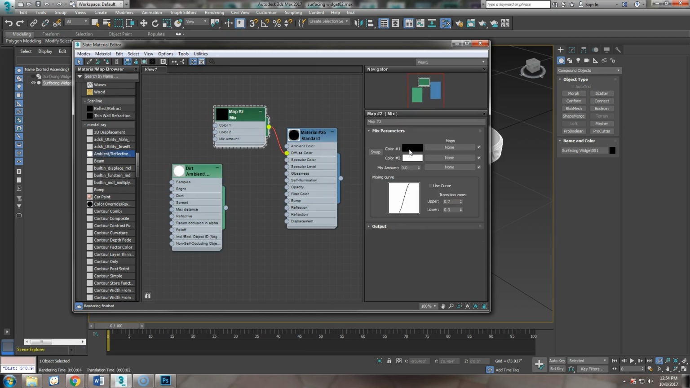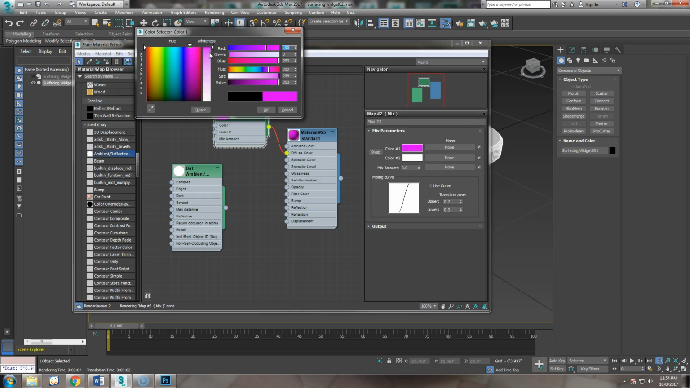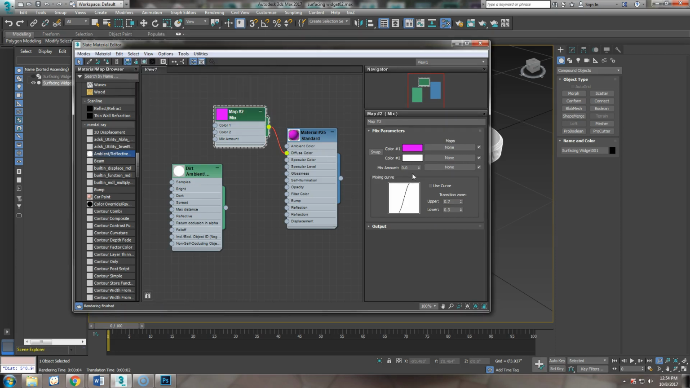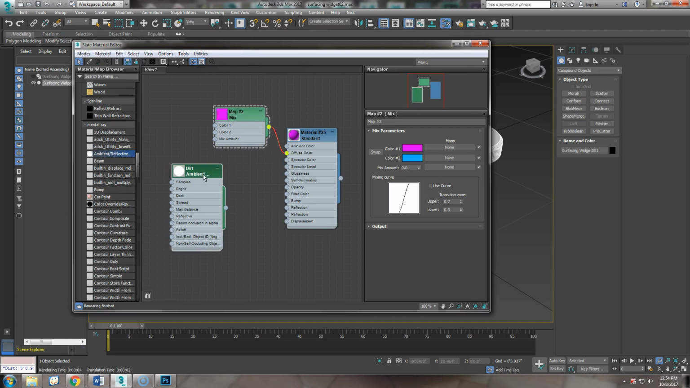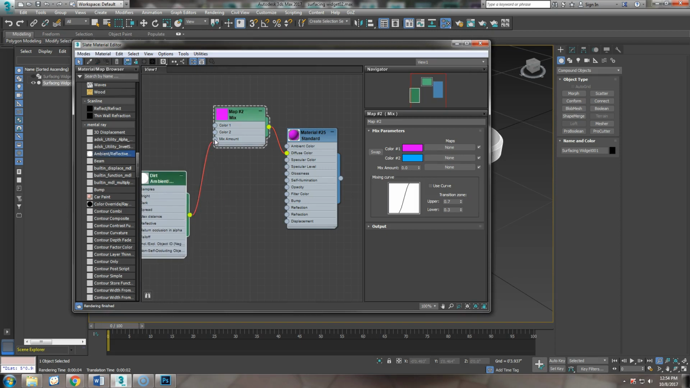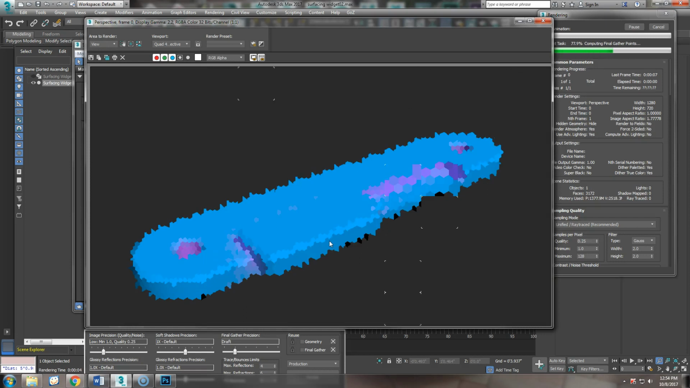So in this top slot, I'm going to put something like a hot pink in there, okay? And in the blue slot, I'm going to put a pretty bright blue, okay? And this will make it so when I put this in the mix, it's going to mix these two together. Basically, the bottom will be the color wherever this is white, and wherever this is black, it will be pink. So when I do my render now, you'll see it's a little easier to see what it's doing, okay?